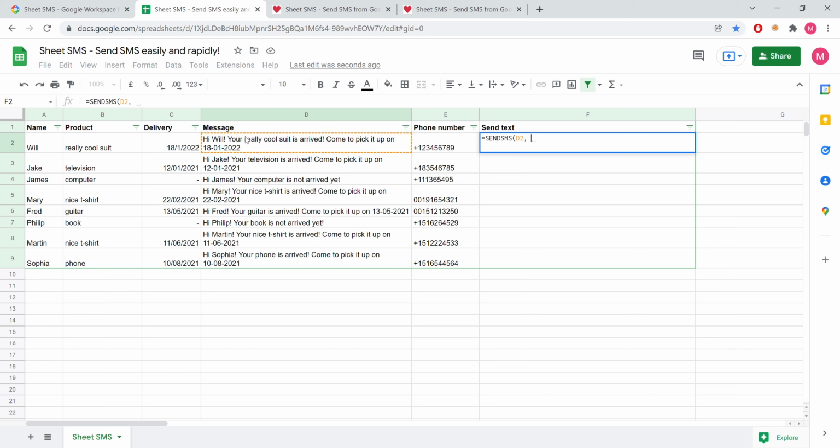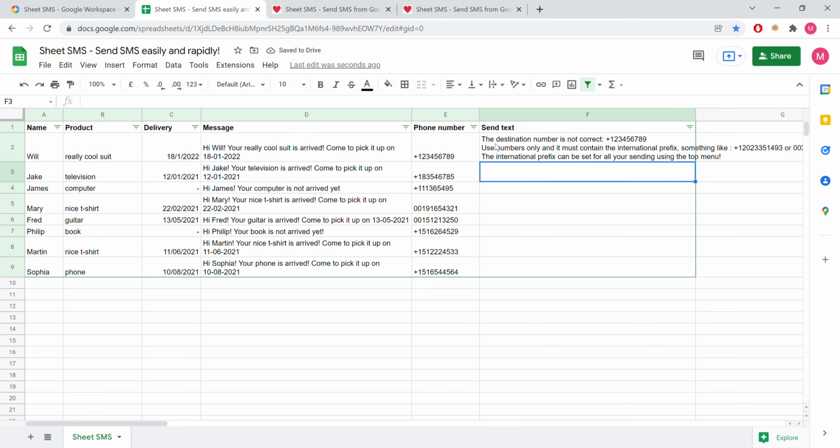And that's it. Basically, if I just take this phone number, for instance here, the E2, if I just validate this formula and press enter, it will send this SMS to this phone number. In my case here, this phone number is not a valid one, so it will just tell me that the phone number is wrong. But if it was a valid phone number, it would send the SMS.